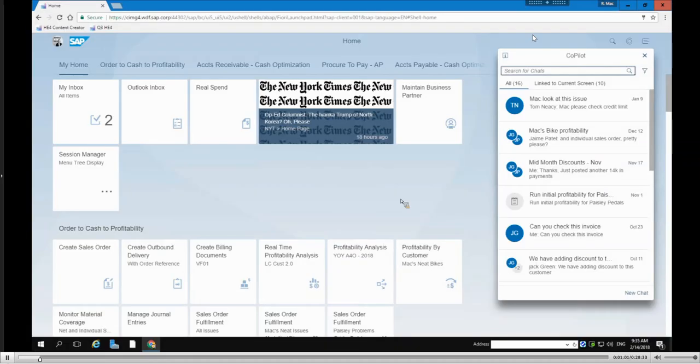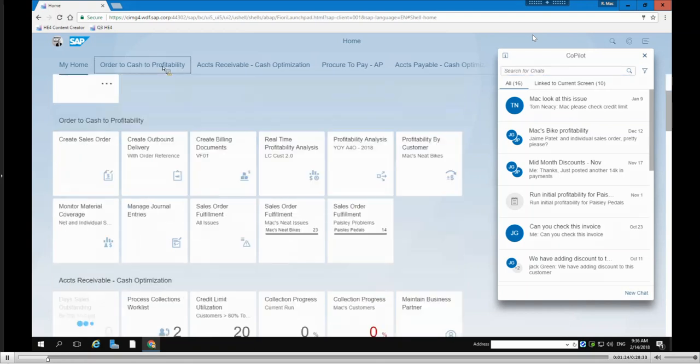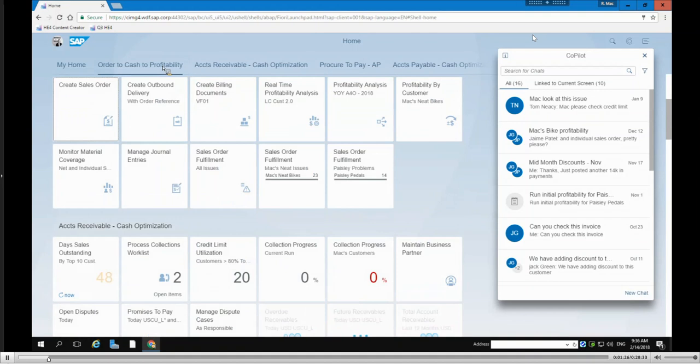So, hopping into the SAP finance system, you can see I'm organizing my tiles in the way that makes sense to me. I've got some home tiles. We can have a real-time news flash, or maybe a company news flash if you guys have a company RSS feed. Alternatively, I can organize my work the way I want to. And in this case, I've got a whole section that's just the traditional OTC or order cash to profitability group. You can see in here we've arranged our tiles in the workflow that makes sense to us.